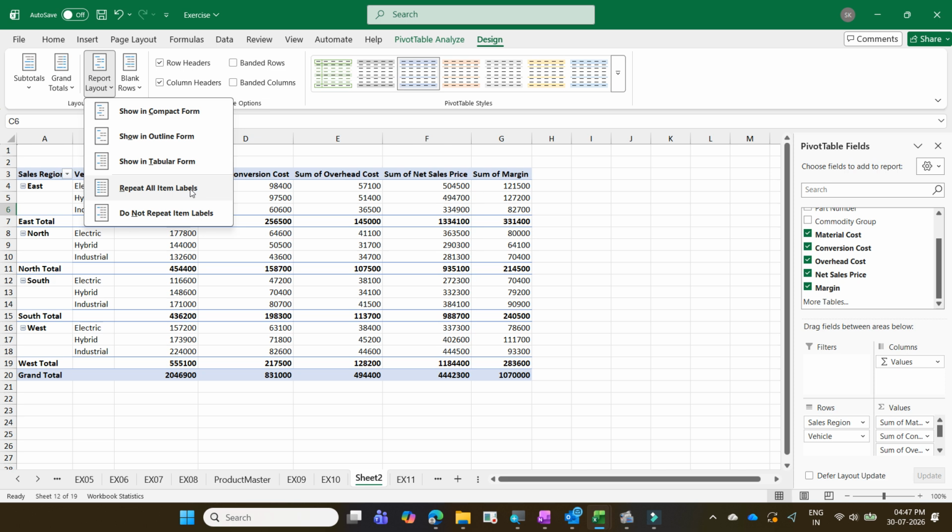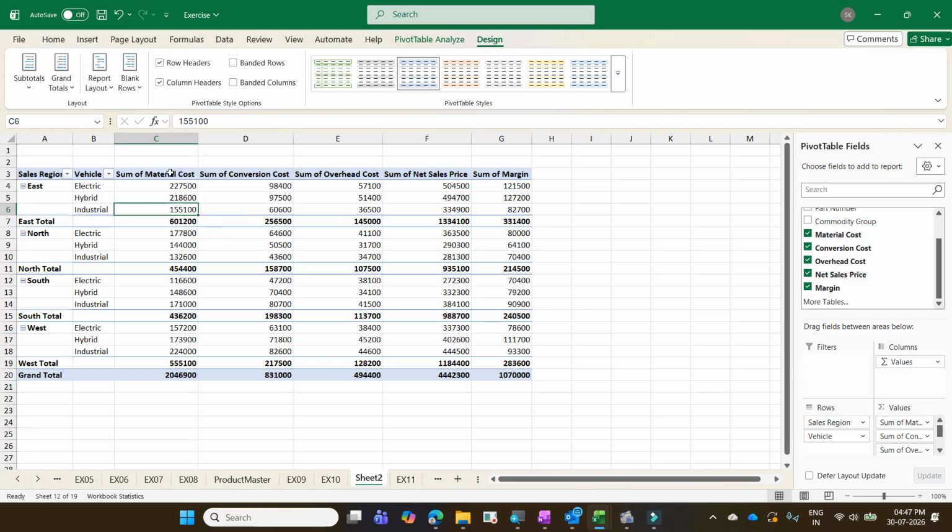All the options available in design, it's very simple, it's straightforward, even you can try that. Blank row. Insert a blank line after each item. After each region, east region, north region, south region, you will get a blank line. After east, there is a blank. After north, there is a blank. After south, there is a blank. After west, there is a blank. If you don't want the blank, you can switch it off. Remove blank line.